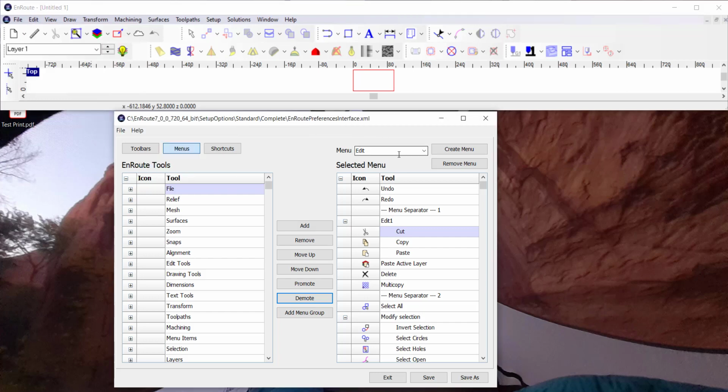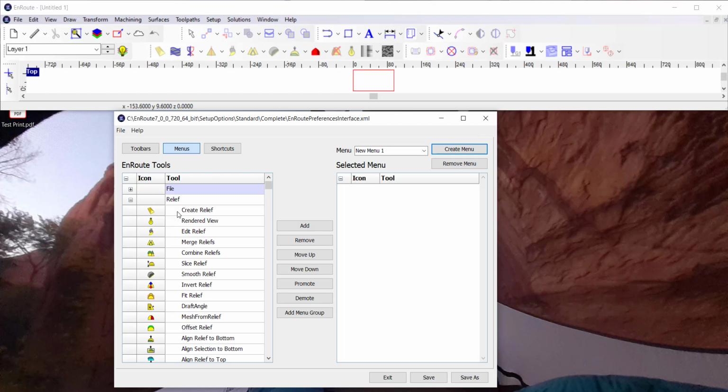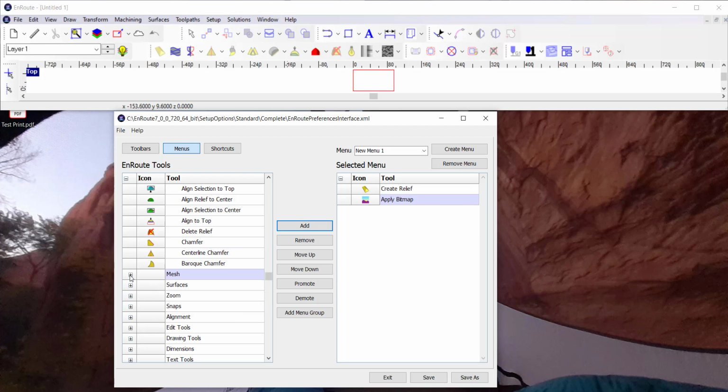I can also create new menus. So if I want to create a new menu, I can click on this Create Menu button here, and it'll create a new blank menu. And now I can add any function I want from the left to create my custom menu. So I can go with Create Relief and let's say Apply Bitmap, and then maybe add a couple mesh tools. So mesh primitives. There's my custom menu.